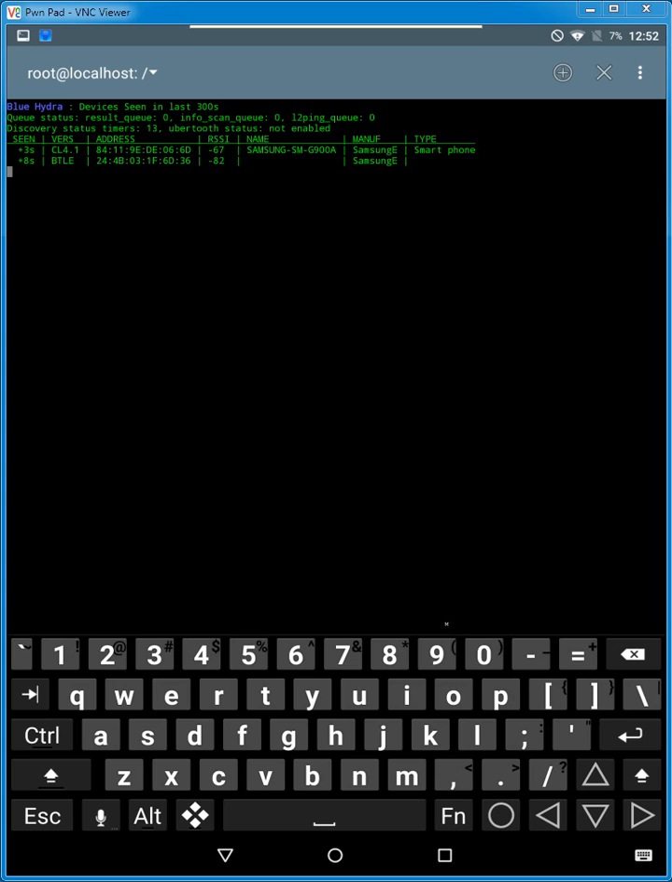Now, this Blue Hydra application will remain running, as I mentioned, and it will continually display any Bluetooth assets being discovered. Any Bluetooth devices being discovered will constantly be displayed on the screen up to a maximum duration of 300 seconds, at which time that device will disappear from the screen. If you've enabled the logging feature, all that information will be retained in the log file indefinitely.